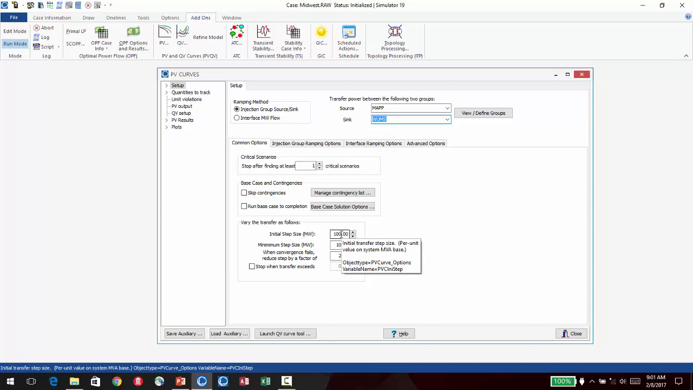And what it will do is it will restore back to the previous solution. It will reduce the step size by some factor of reduction that we define here. So it's going to reduce it by a factor of 2, so it's going to cut it in half. So it's going to cut it down to 50, and now it's going to start ramping in the transfer by 50 megawatt increments until it fails again.